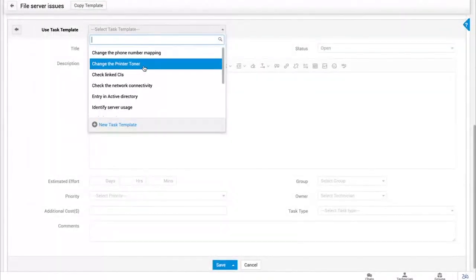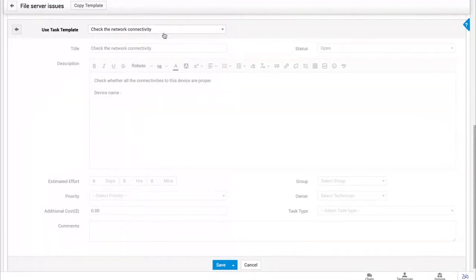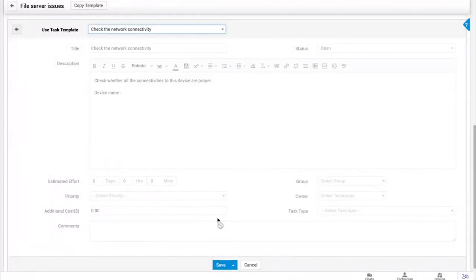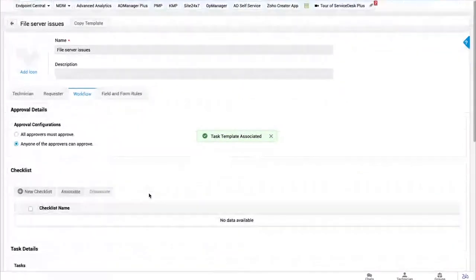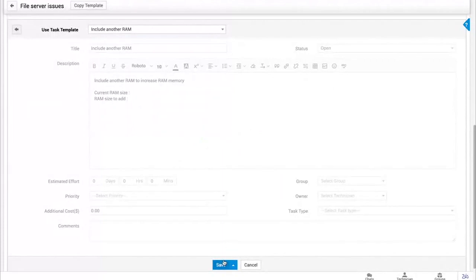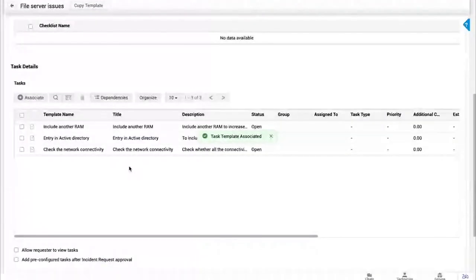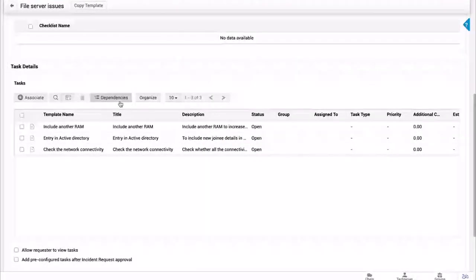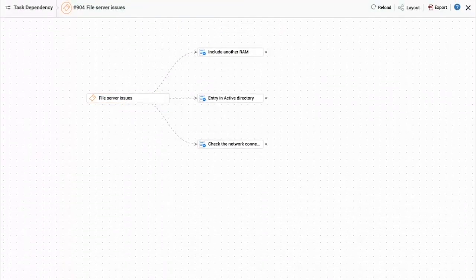Click on associate, and you'd have several tasks that you can choose from, or you can create a new task template by clicking on the new task template in the drop down menu at the top. Once you click on tasks, and once you add a task and save it, let me add another task over here, maybe a couple more, just to show you how the dependency map in fact works. All right, so we have 3 tasks over here, and you can even map the order in which these tasks have to be undertaken in this dependency map.